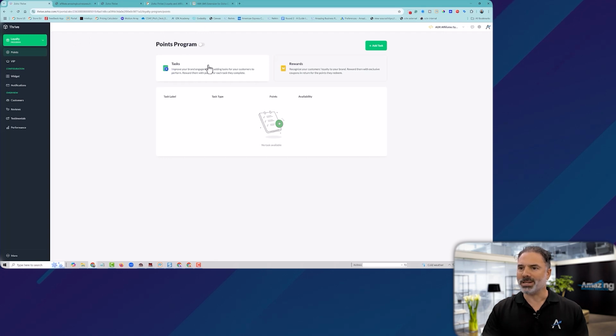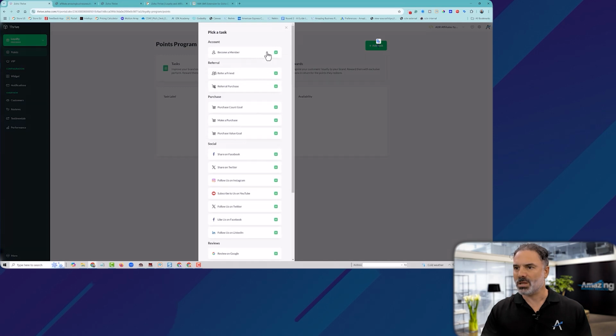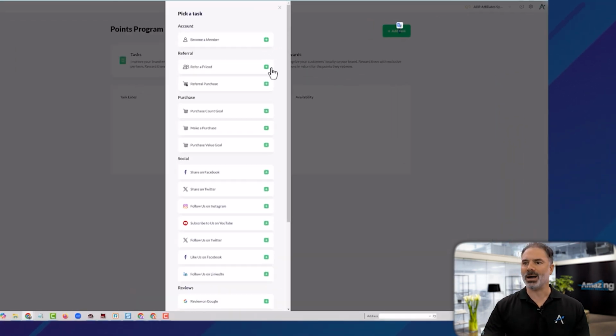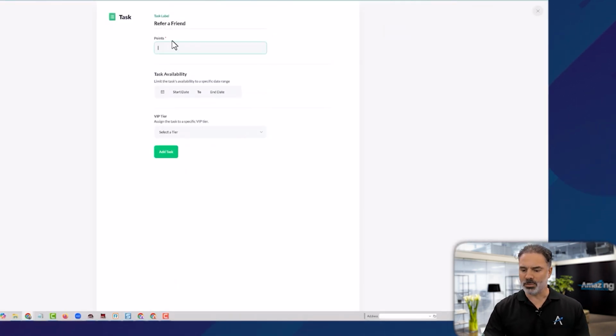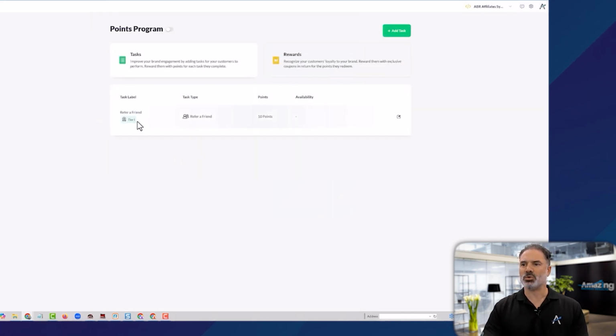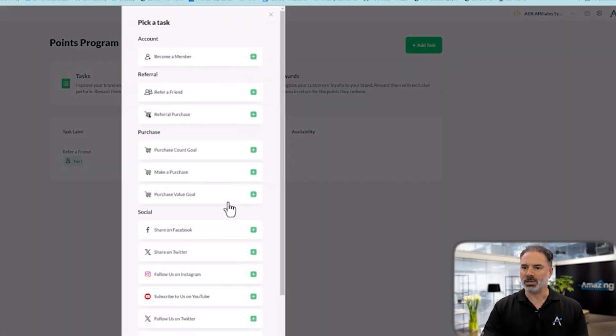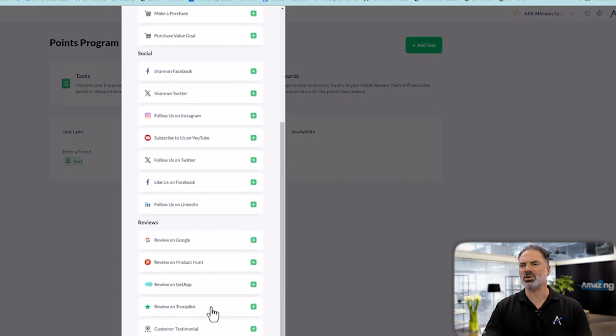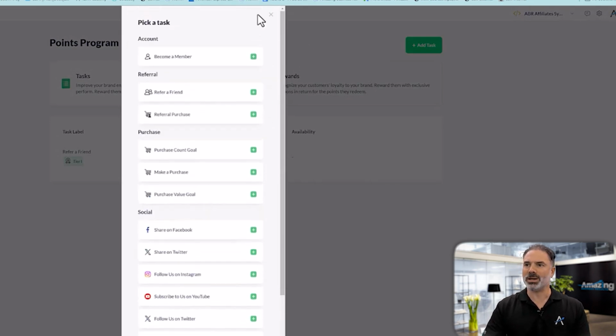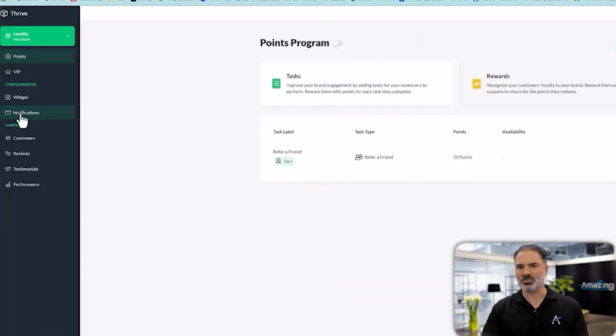Let's say that I created here the VIP program, and I will create here a task. So if, for example, someone refers a friend, they will receive 10 points. And you can also have here different dates that it can be applied. I will have it everywhere, and I will have it as tier 1. So right now you can see in tier 1, whenever someone refers a friend, they will get 10 points. And obviously you have your share on Facebook and lots of things here. So whenever someone takes an action, they will receive points.